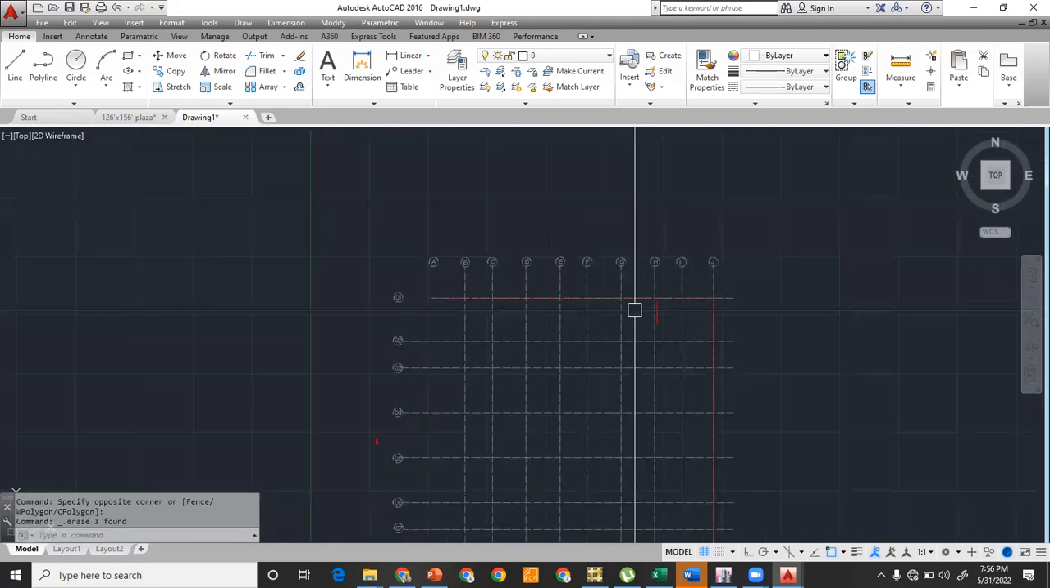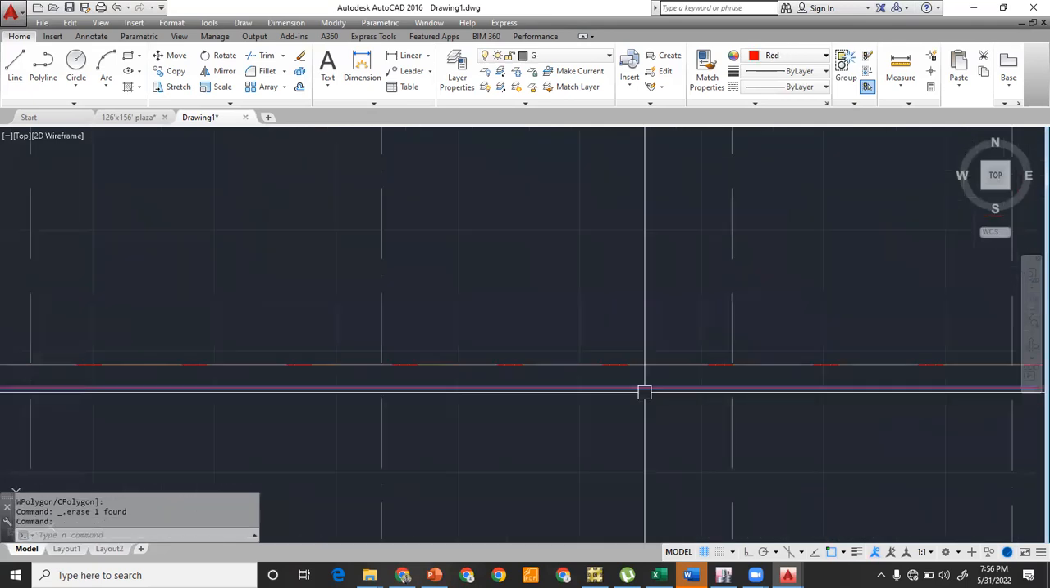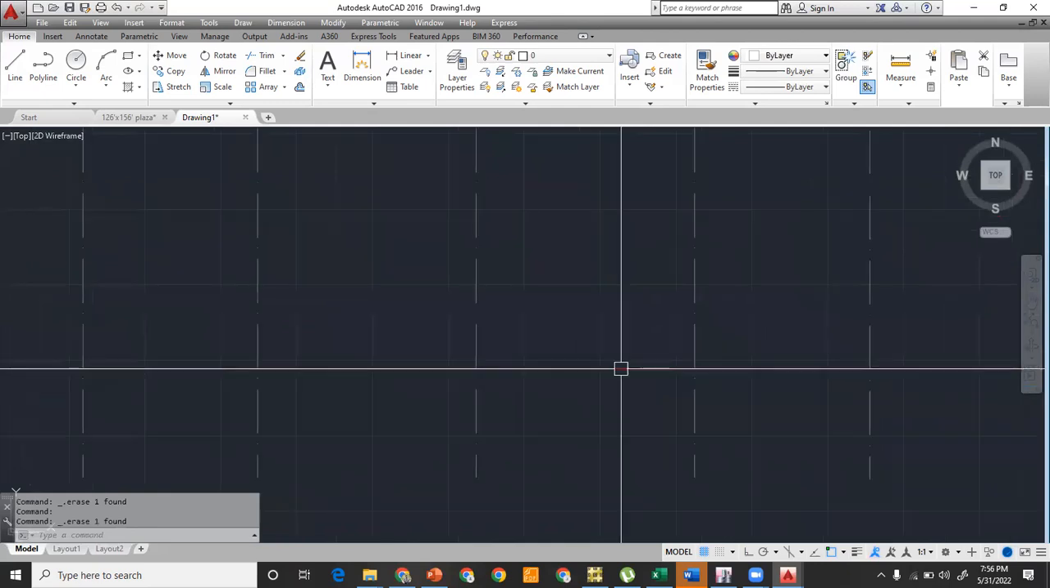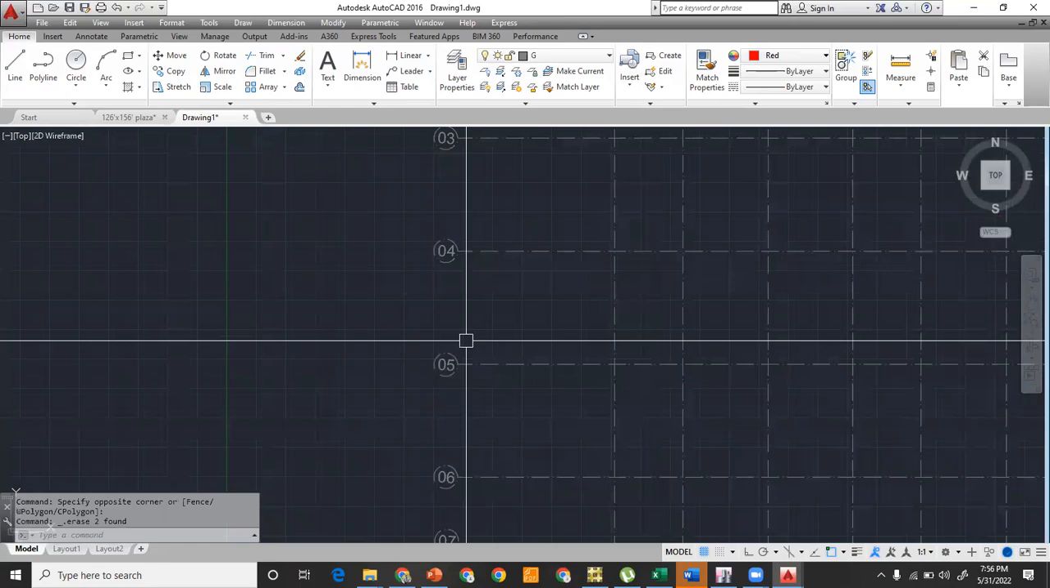Right, remove this line as well. So now this is the grid.